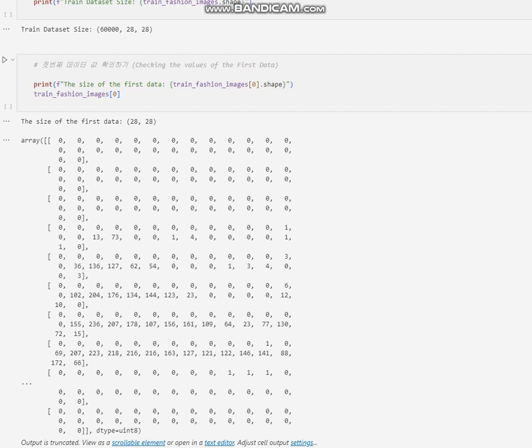So let's take a look at the first image data. We can see that there is one list containing 28 lists, and each of those lists has 28 values, confirming that it is indeed a 28 by 28 pixel image. Each value in the image represents the color of the pixel. A value of 0 represents black, and as the values increase up to 255, the image becomes progressively lighter. So we can tell that these parts will be the lighter areas in the image.